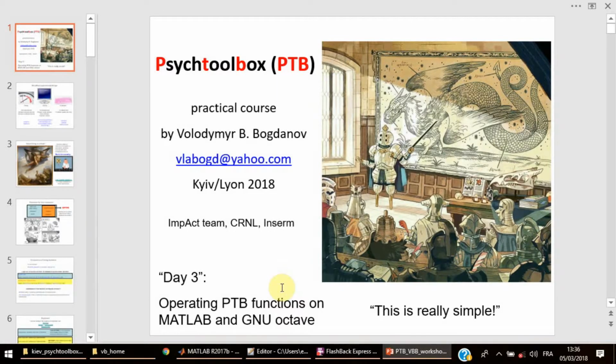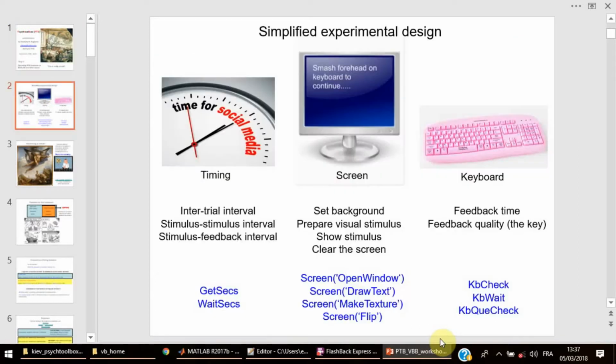Today, I would like to share with you at least a part of a course I have prepared for students in Kiev University, which might be useful and interesting for many of us. For me, in particular, it was quite useful and interesting to go into details of how to program in Psychtoolbox and what is the easiest and the optimal way to create an experimental paradigm. And as it is demonstrated on this image, it is really simple.